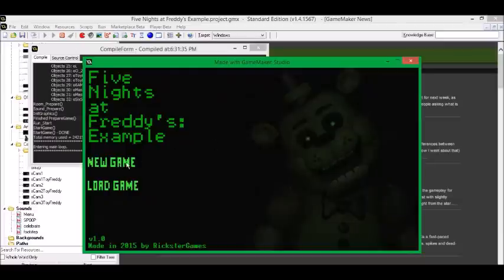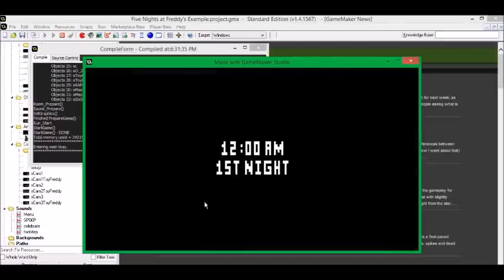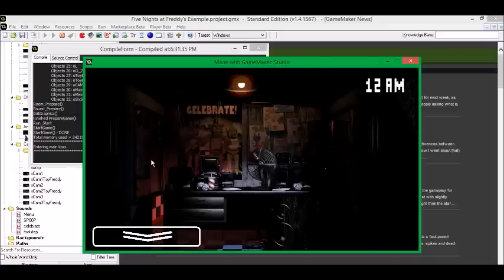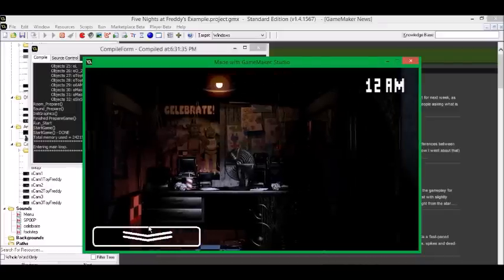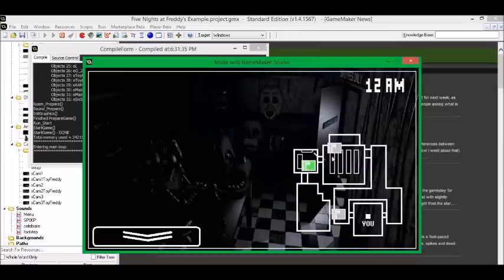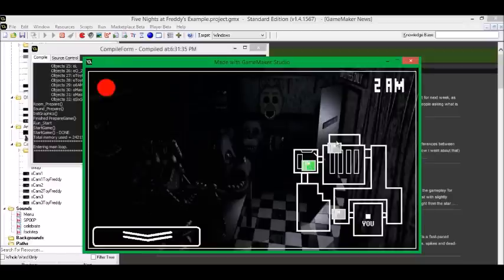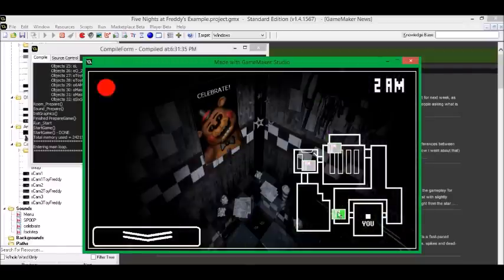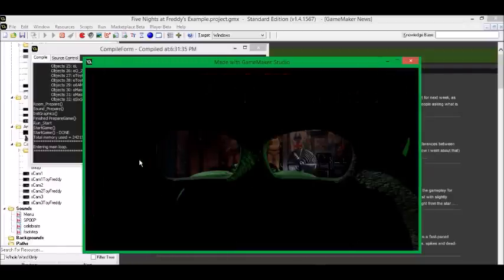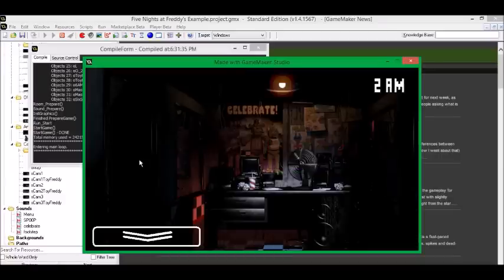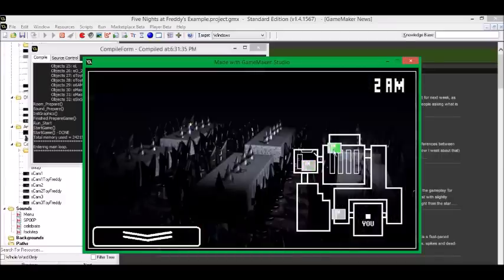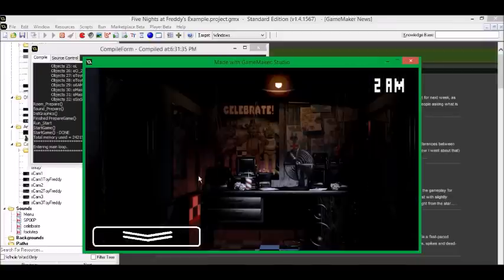Okay, let's type in YOLO. It's the quick way to access the 1st night without having to look at that beautiful newspaper. So yeah, let's just skip to 2 AM just to make our lives easier. Okay, here's Toy Freddy. Just do that. He went away. That's perfect. And then we can also die, which is great.